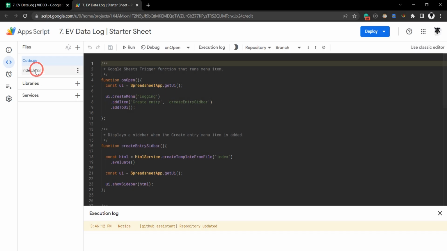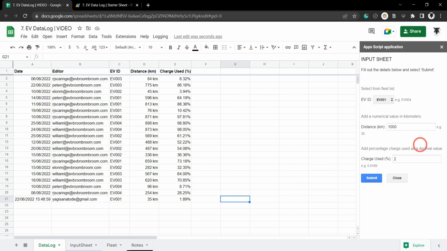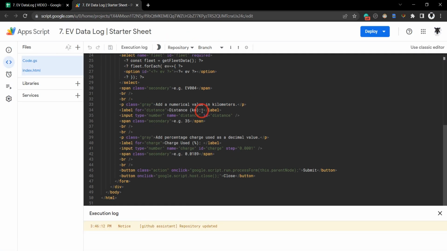So the first thing we want to do is head over to our Index.html page, and that's the one that's displaying our sidebar over here. And we're going to scroll down to the bottom. And right now, when we click our submit button, we use google.script.run.processForm, this parent node. And we're going to change that in a moment to a sendInput function and then deploy this google.script.run from the sendInput function. So let's get into that.